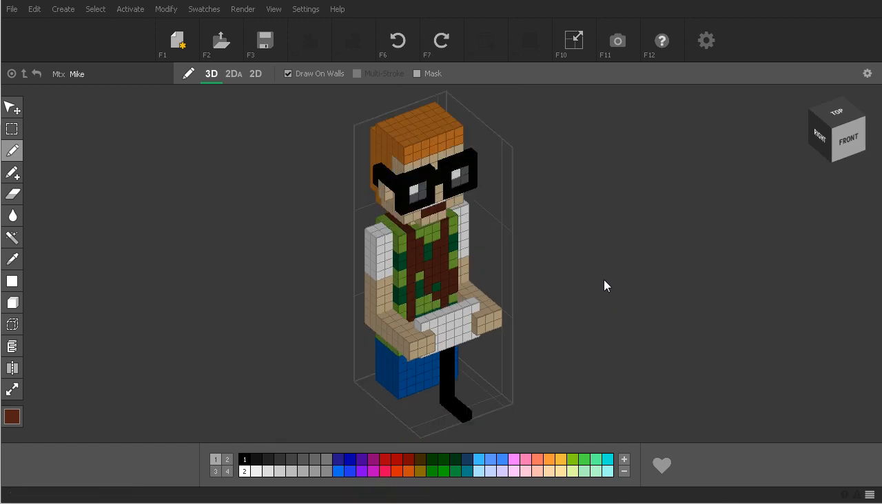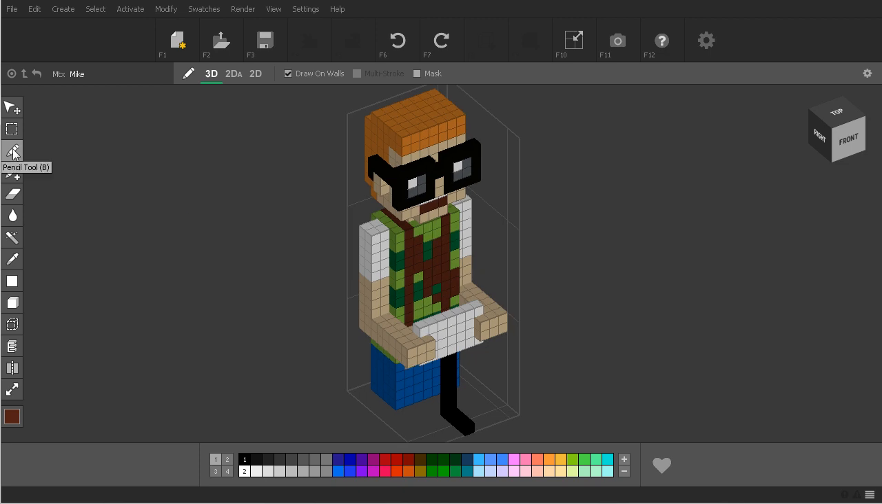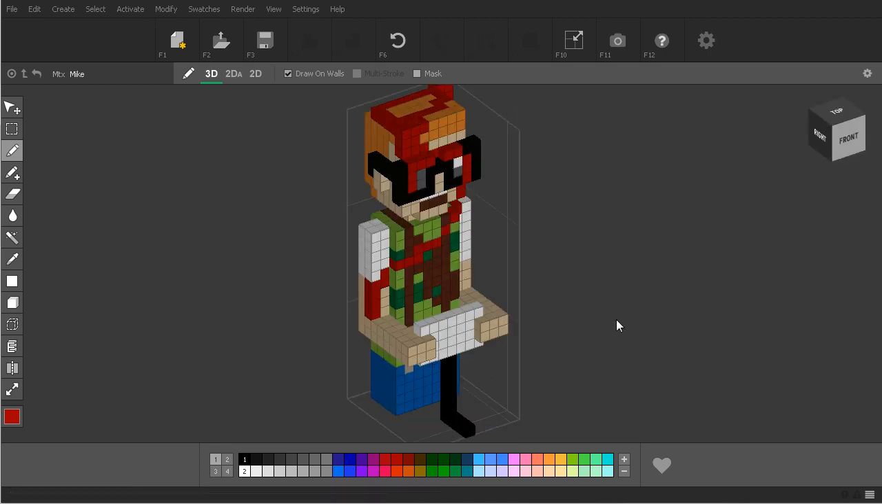Another great feature of the matrix editor are the three edit modes. I've used the 3D mode up until now without telling you. In 3D mode, all voxels are affected by the tool. So for example, if I use a pencil, I can draw on all voxels. That's the 3D mode, and we have a 2D mode as well.